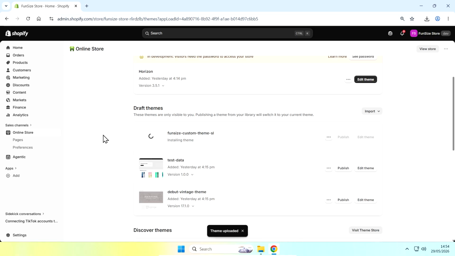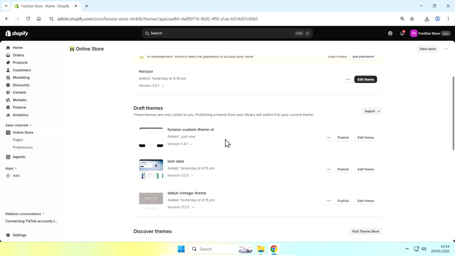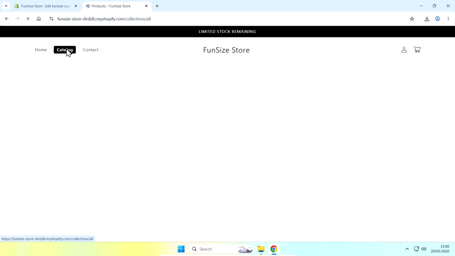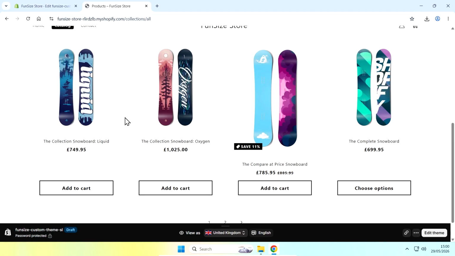Once the upload is finished, the theme should appear in your Draft Themes section. At this point, the theme is installed, but it is not live on your store yet. You can click Preview to check how the theme looks. You can also click Customise if you want to edit the theme before publishing it.